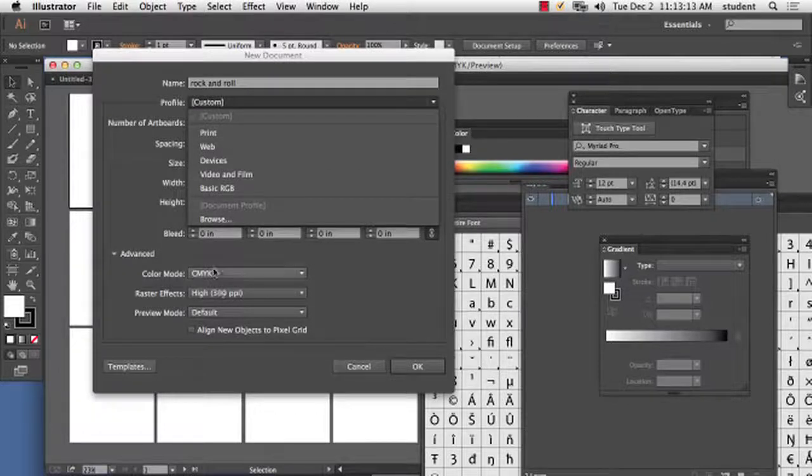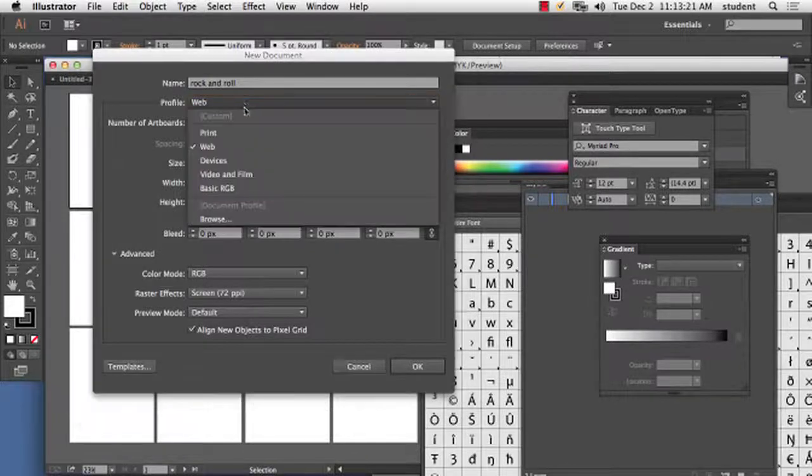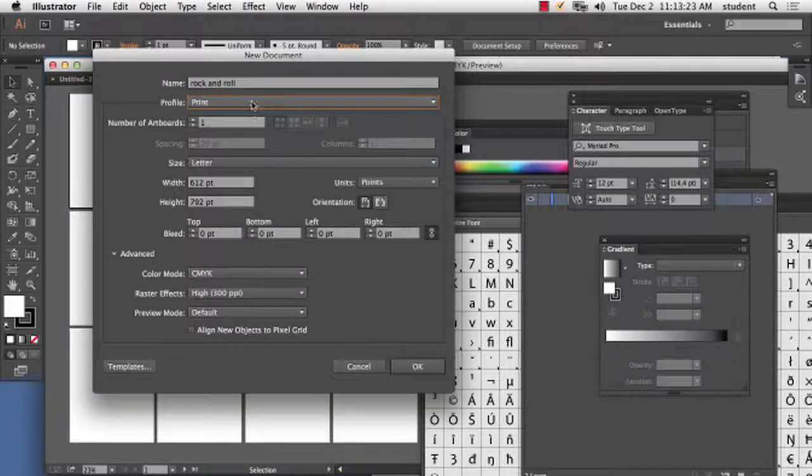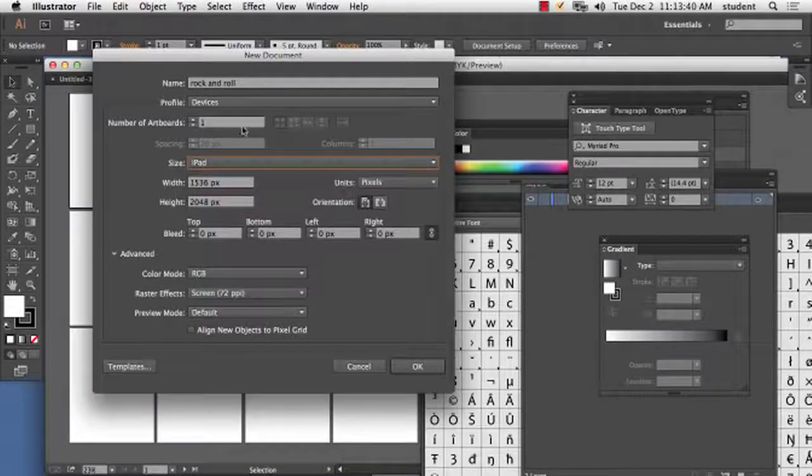If you choose a print one, of course, it's going to choose the CMYK color space down here. But if you choose a web one, most likely it's going to choose the RGB color space and not the CMYK that was in the print option. Of course, they have devices, which would be for a cell phone or an iPad. You'll notice you got iPad, iPad mini, iPhone 5, iPhone 4S. You got your Fire, which is the Amazon, and so on, Nooks and Galaxy. So there's a bunch of different pad devices.